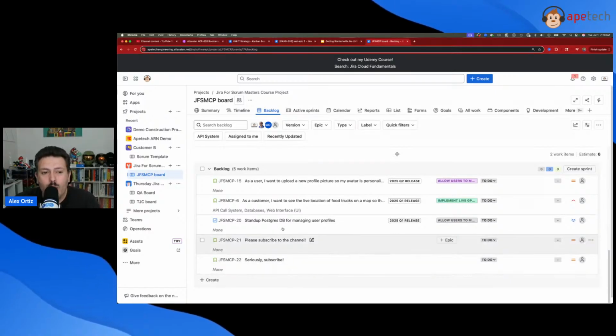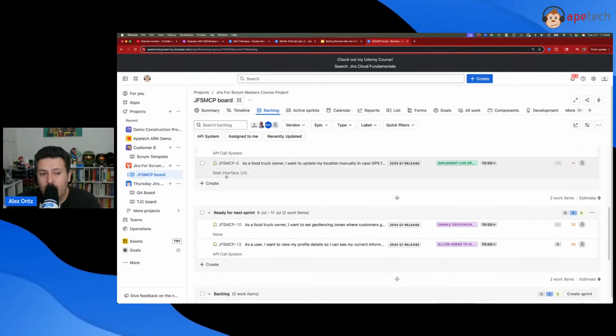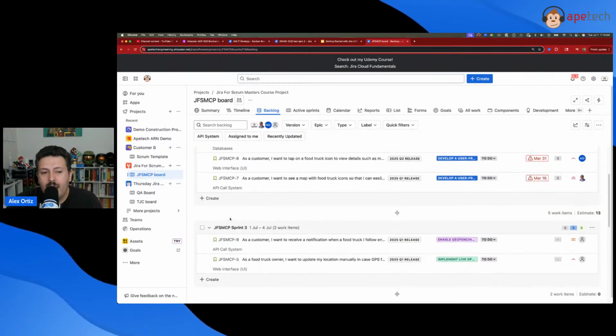In order for them to show up, you need to take them out of your backlog and you need to move them into your next sprint. Now, I have a couple of sprints here, right?